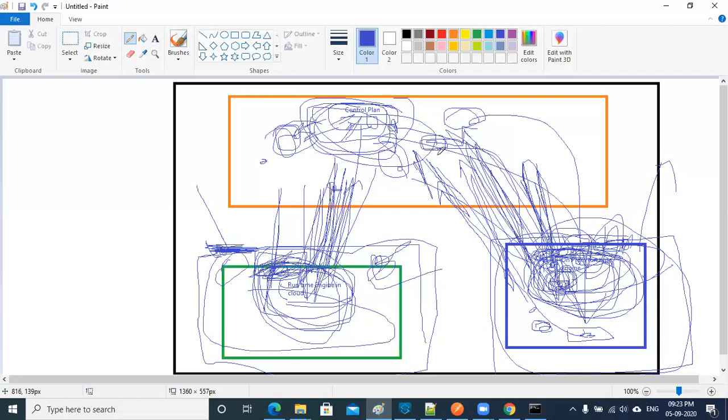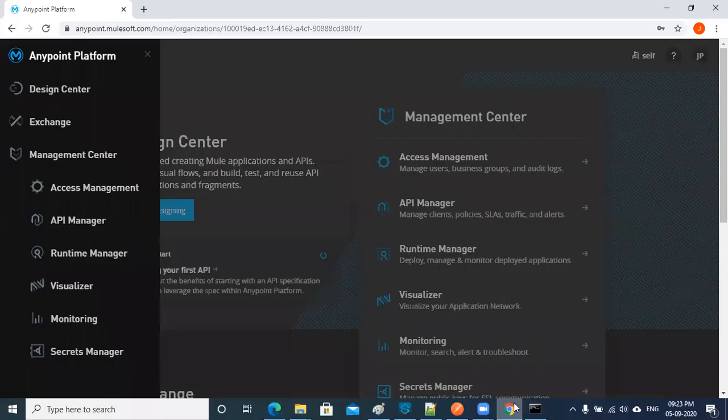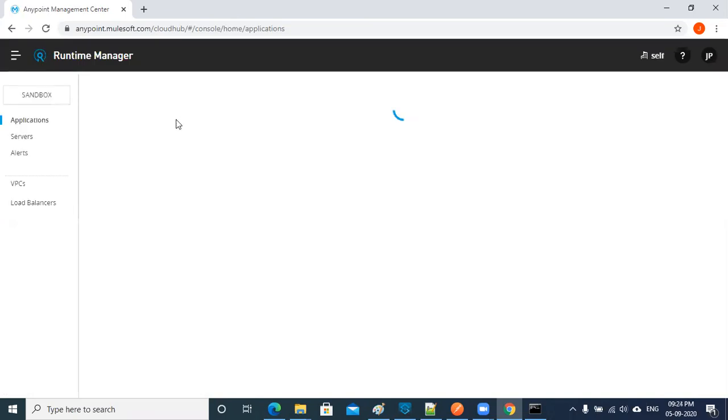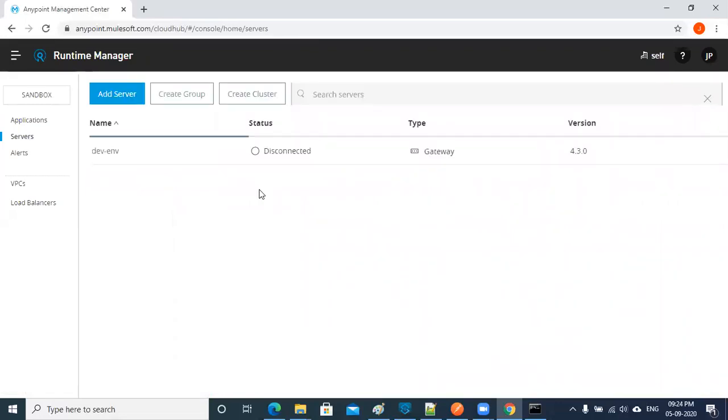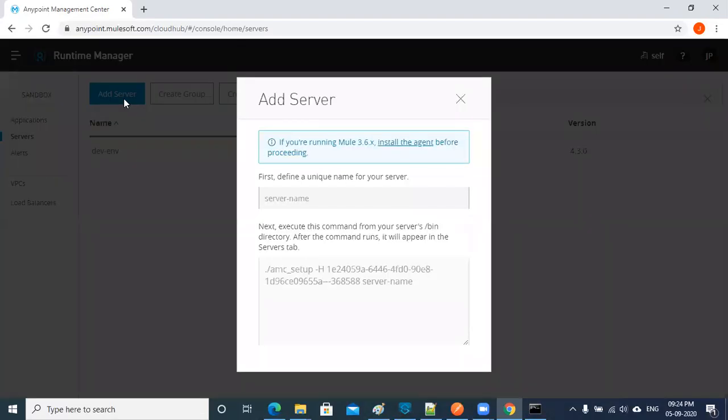So what we are going to do is establish that connection. Let's see how we achieve that. To do that, go to your Runtime Manager and click on Servers. After that, click on Add Server. This will give you a pop-up.